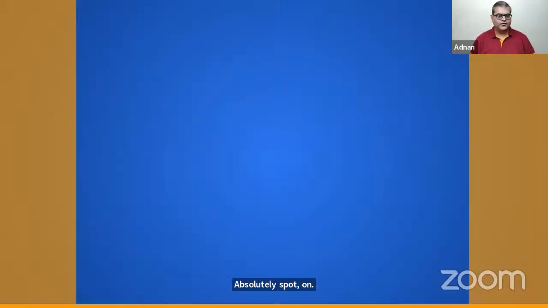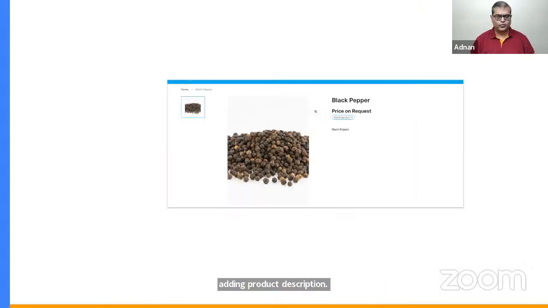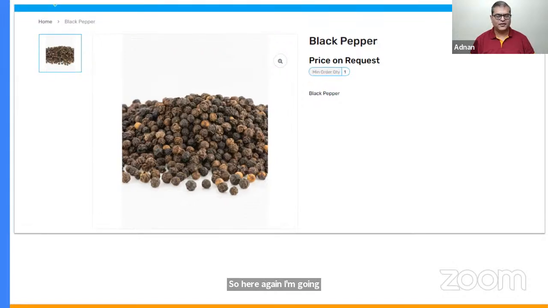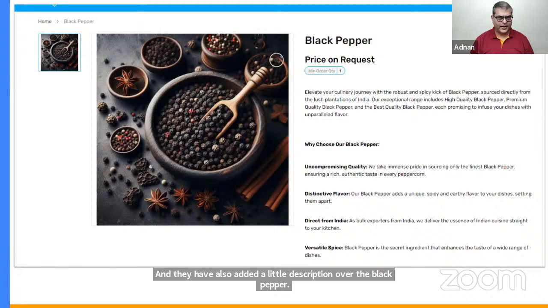All right. So this is where we will move on to the next problem which may be impacting you, and that is not adding a product description. Here again, I'm going to show you an example. This is a black pepper example, and in terms of description, only black pepper is written, whereas in the other example they have also given reasons why they should choose us, and they have added a little description about the black pepper. So again, the point is quite obvious: you should add a description.